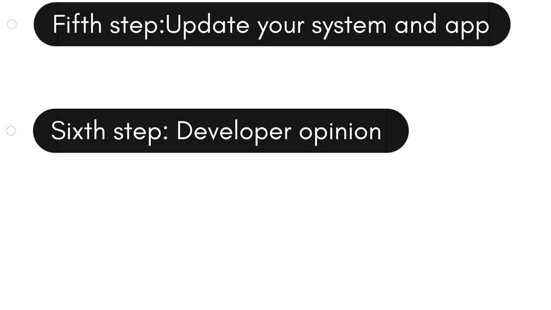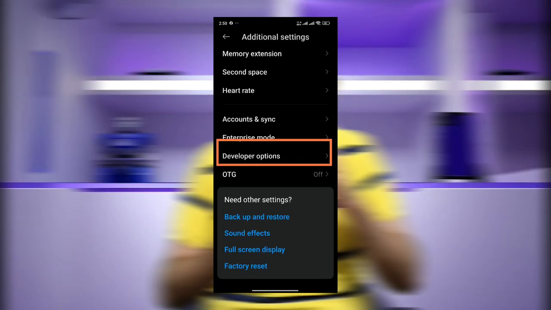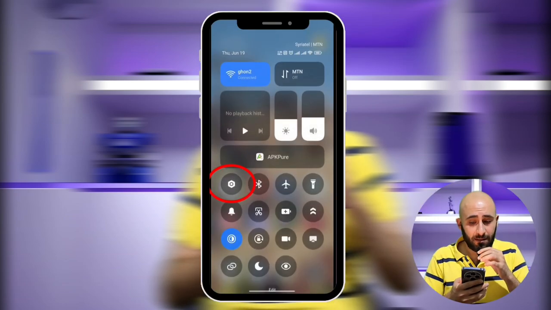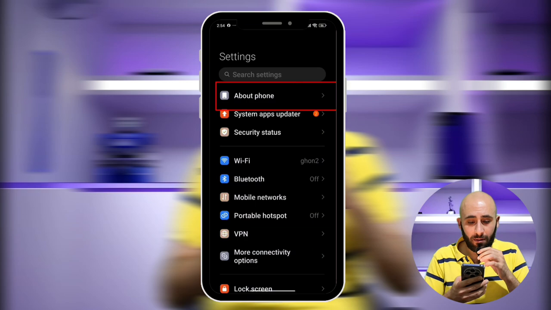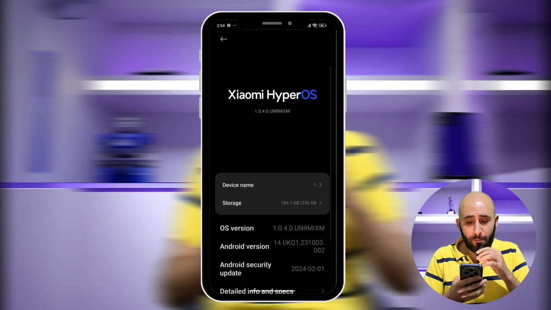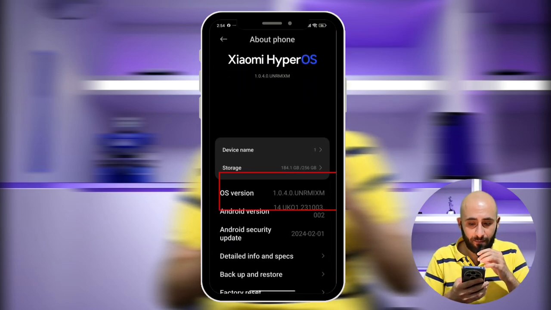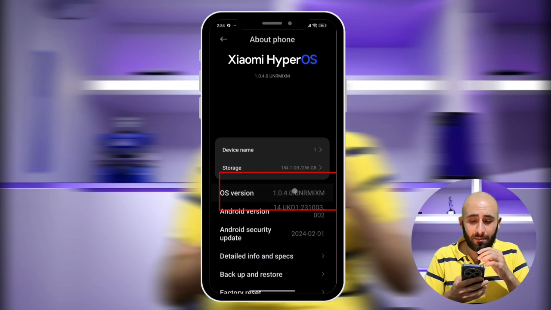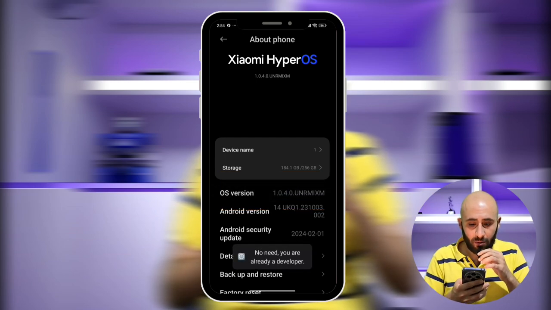Developer options magic. Now for the most powerful tip, developer options. Here's how to unlock it. Go to Settings, search for About Phone, then tap build number 7 times, or sometimes OS number. So you'll unlock developer options.